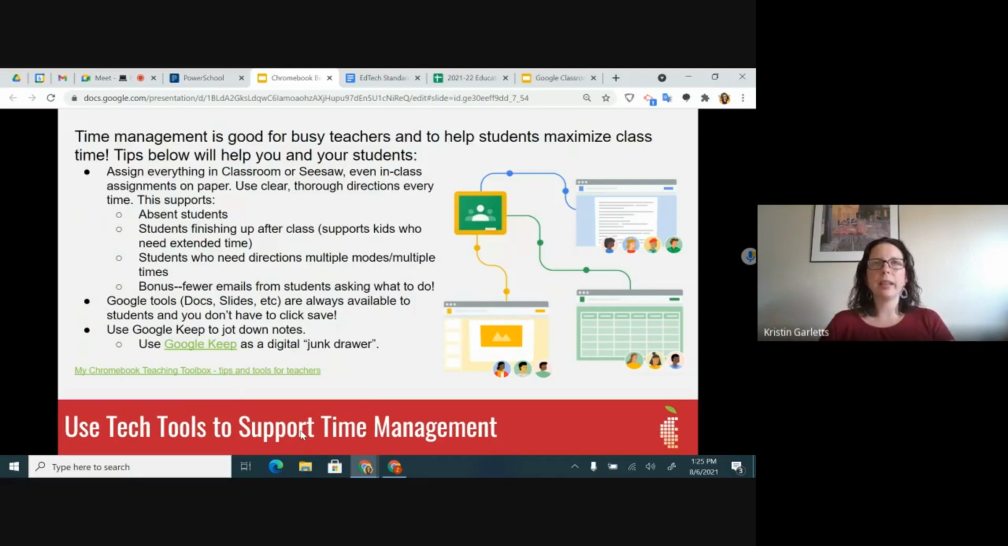Running copies was a thing that I always hated to do because I hated going all the way down to the copy room. So if I could assign it on Classroom and then have students use their notebook paper to create the assignment, that was a win-win because then I didn't have to go anywhere. I didn't have to waste my own paper. I've worked at schools with a paper budget where we were only allowed a certain number of copies per year. If you assign it in Classroom, it can save paper, it can save time.